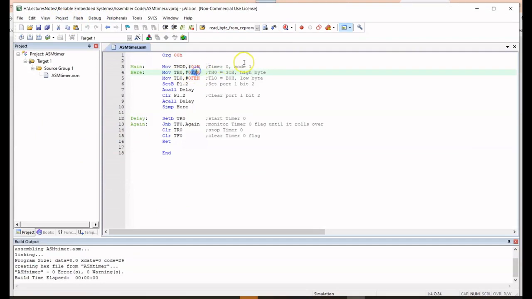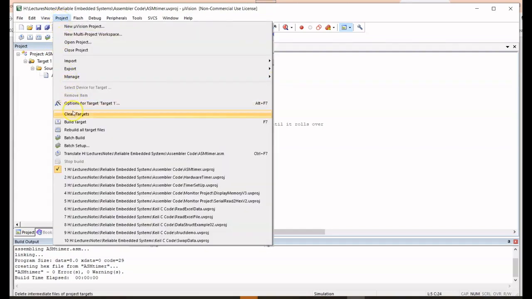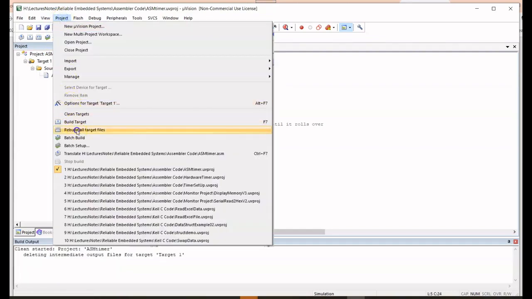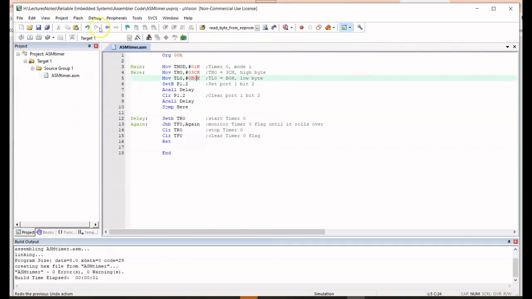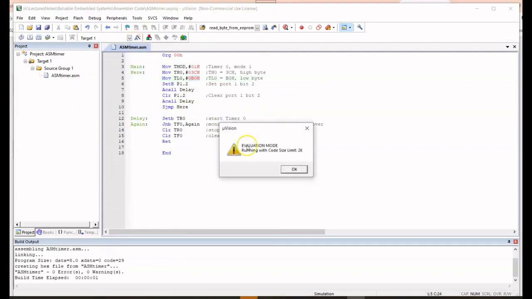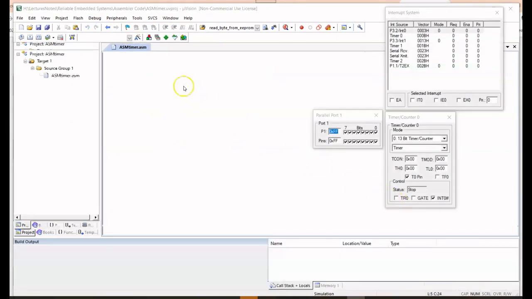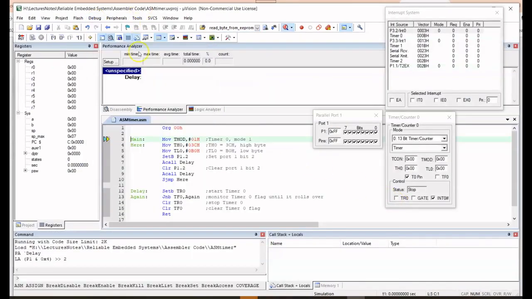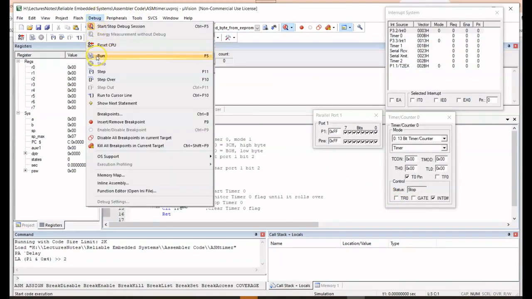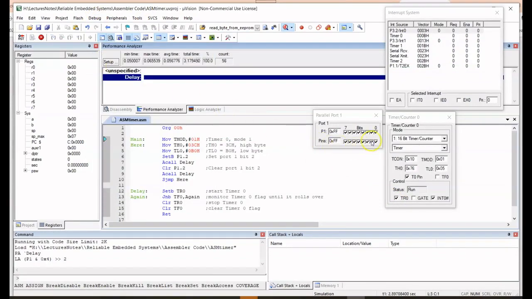So let's change this. That should be 3C, this should be B0. Right. Save it. Clean the targets. Rebuild all targets. Right. Now we're going to go back. Start the debug session. Wait a minute. Okay, now we do a run. Right, now we got it right. So now P1.2 is blinking.